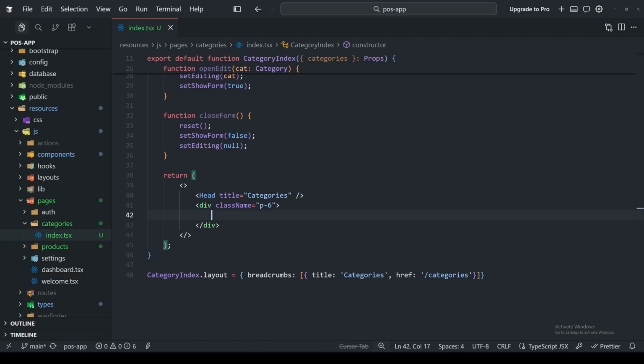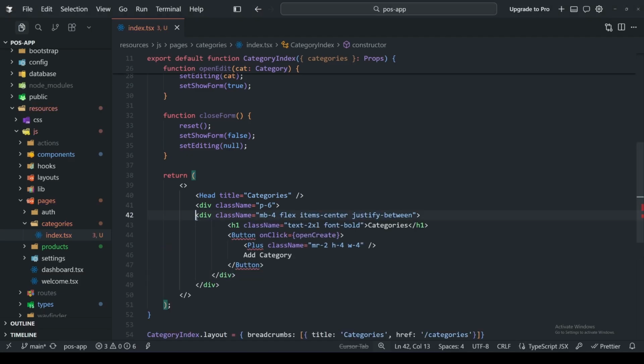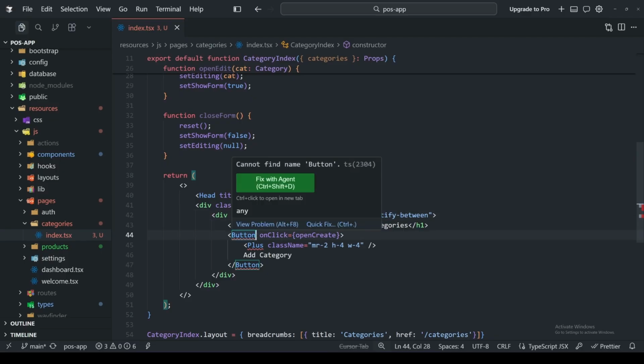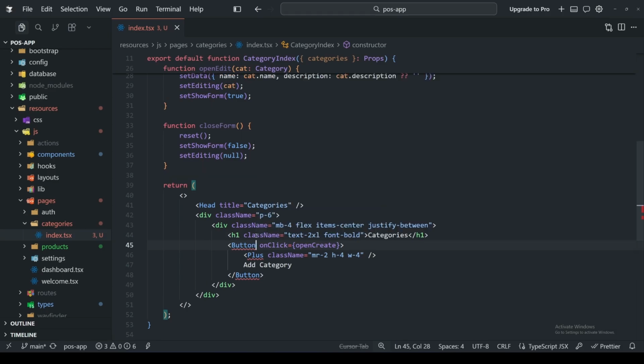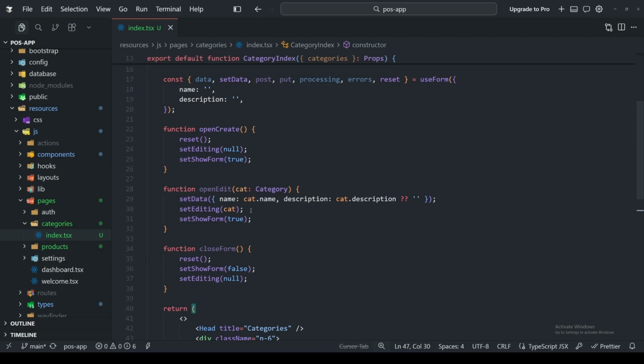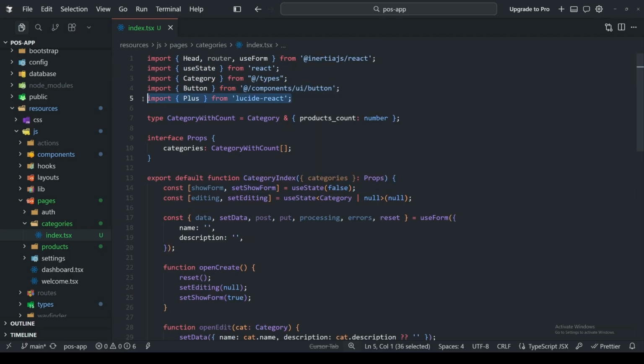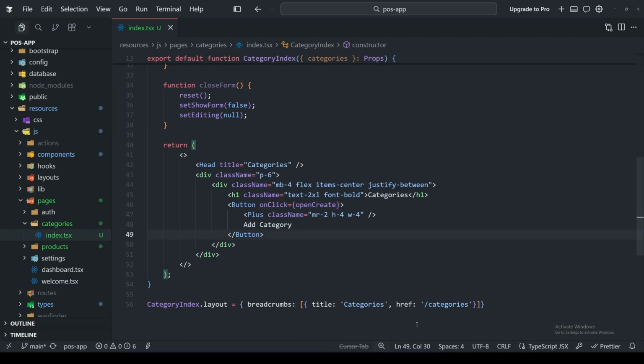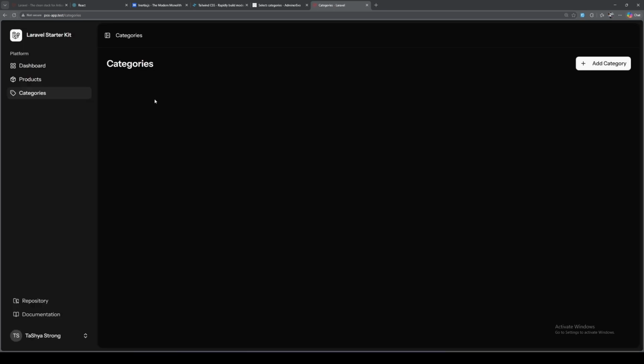Then a padded container and a header row. We use flex with justify-between to push the title to the left and our Add Category button all the way to the right. And that button's onClick calls openCreate, the function we just wrote to open a blank form. Now we have the title on the left and the button to the right, which is what we wanted.